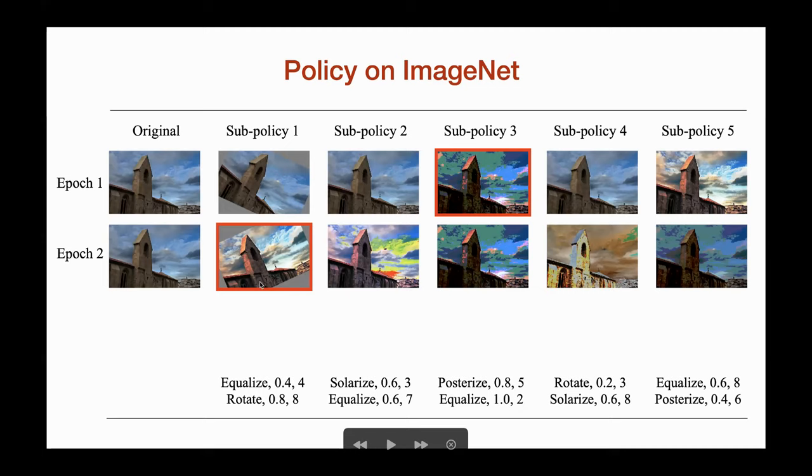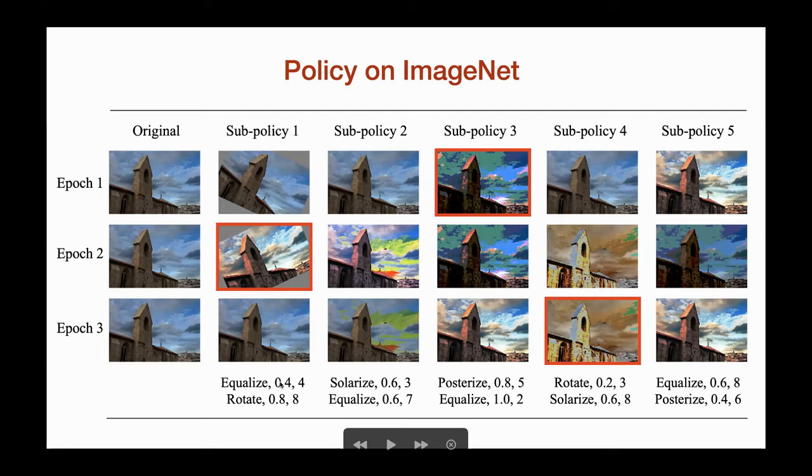So you can see that there are several layers of stochasticity built in. One of them is that you uniformly randomly pick a sub-policy. And then the other one is that for every operation, you have a probability associated with whether you apply the operation. So you could imagine that over hundreds of epochs, you ended up seeing the image in very different views and shapes. For example, in this case, in 3 epochs, you would see it like this, and then this one, which is rotated, and then like this one.